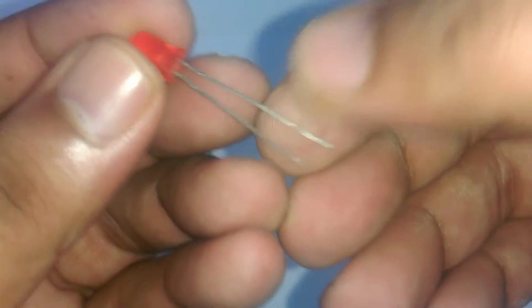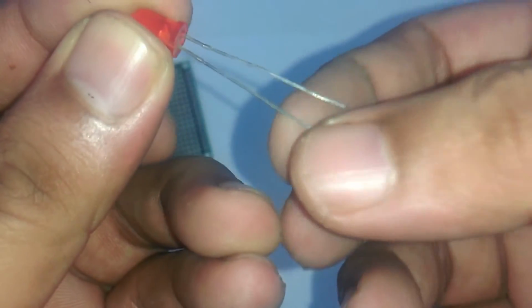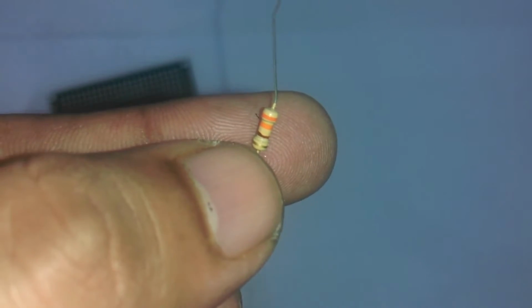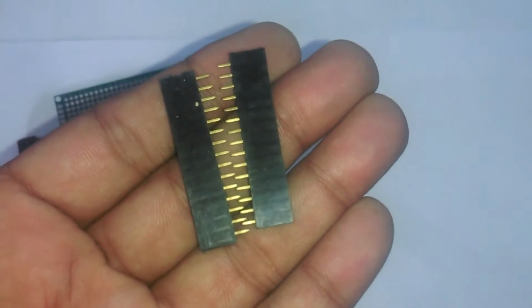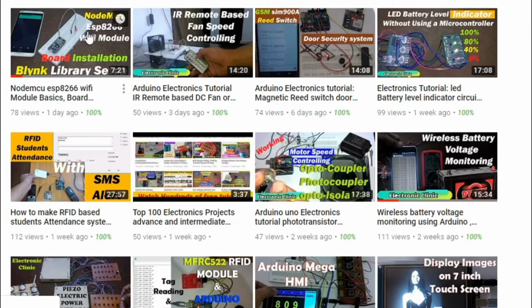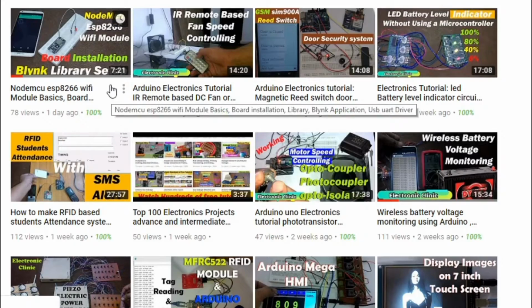Number 6, LED. The longer leg is the anode, and the shorter one is the cathode. Number 7, 330 ohm resistor, and number 8, female headers. The components purchase links are given in the description. If you want to learn how to install the Nodemcu board and how to install the Blynk library, then you should watch this tutorial. Link is given in the description.